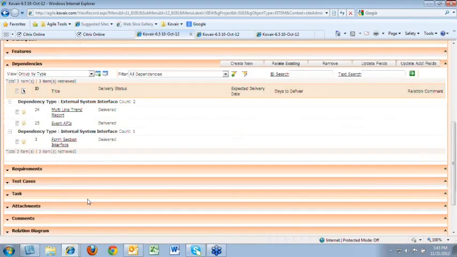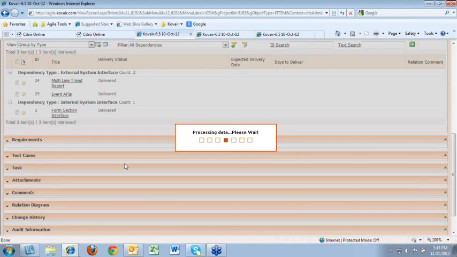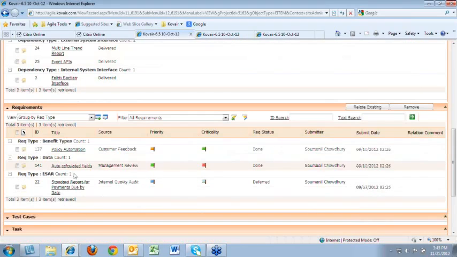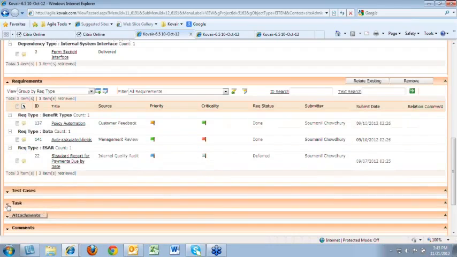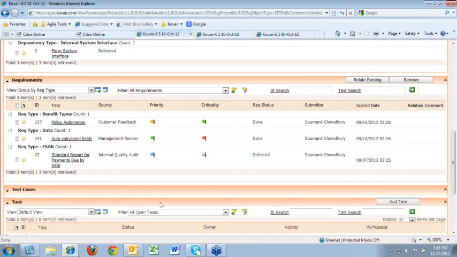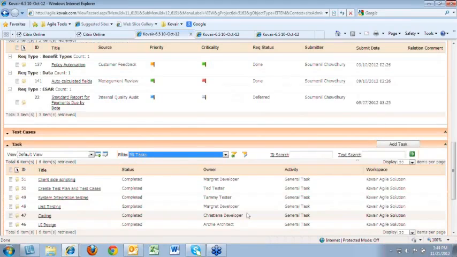and these requirements could be of benefit types, it could be of type SR or data. And also the user stories are further linked to some tasks, which the team lead eventually creates as and when the product owner approves it and asks the team to move forward with it. So if we go with the filter all tasks, you will be able to see different tasks being created with respect to each of the users who are members of the team, and tasks like UI design, coding, unit testing, on which each user has worked over a period of time.